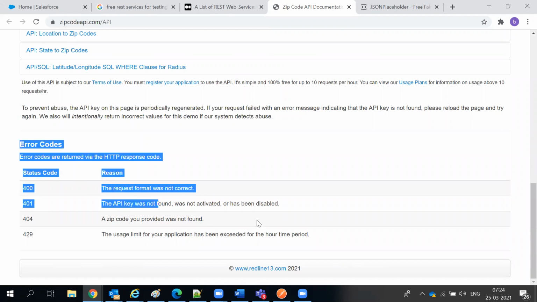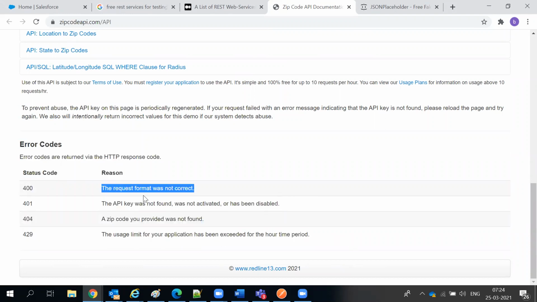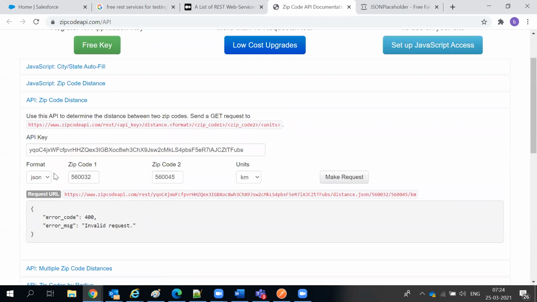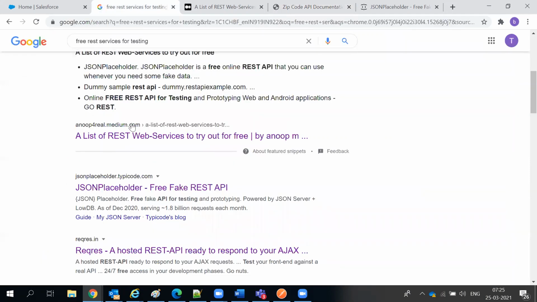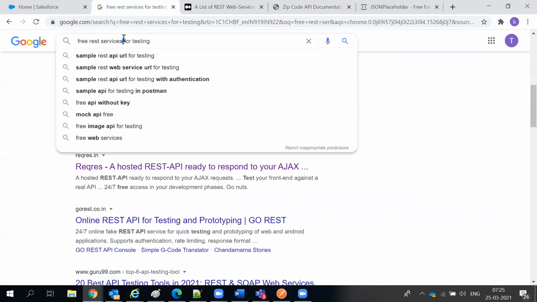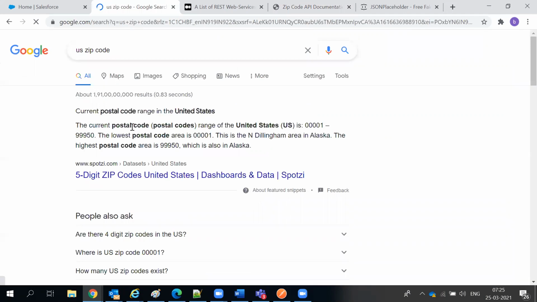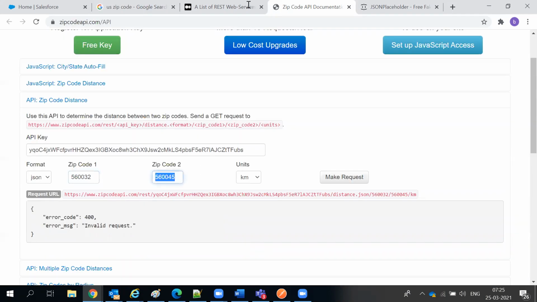They have given error status codes here. If you hit 400, the request format is not correct, like API key not found or zip code provided was not found, or 409, which relates to the time limit. So we got 400 invalid request, which means the request was not correct. So we have to find some US-based zip codes, I don't know. Let me check. For a US zip code, it works. Okay.